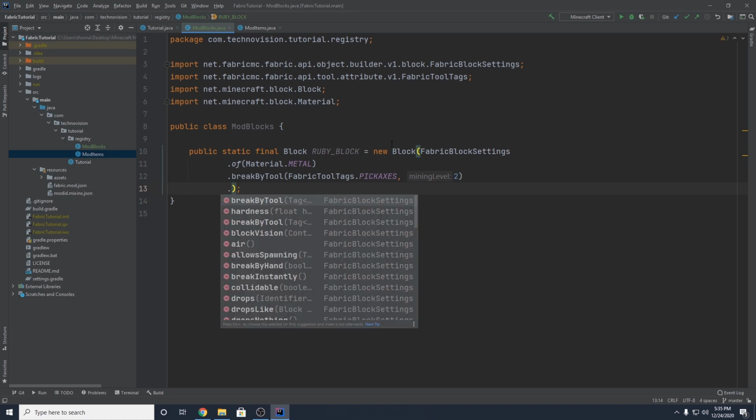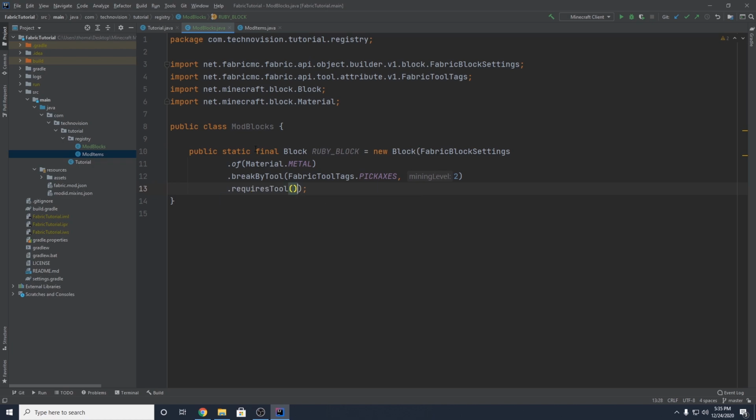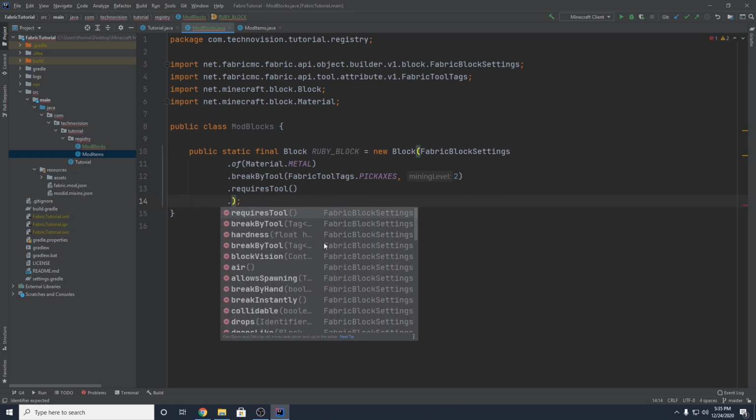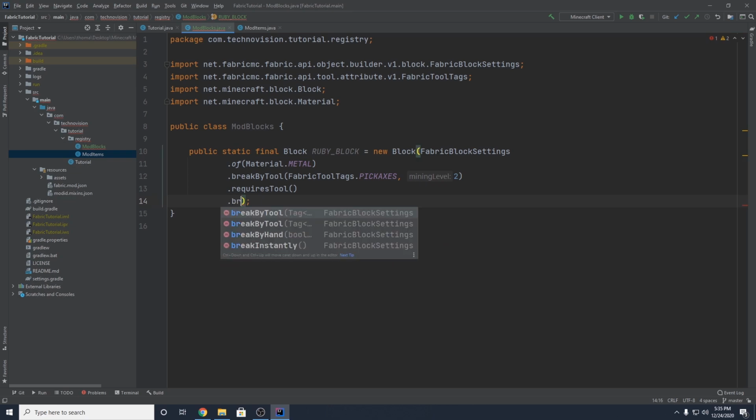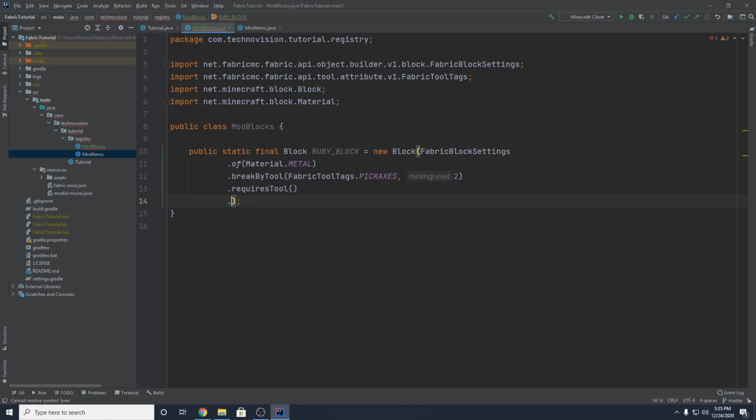So another property we can add, and that's important if we want to actually make sure this break by tool works, is requires tool. Now, by adding this property, this essentially, just like it states, makes the block require a tool to be broken. Otherwise, you'll be able to actually break it with your hand. And you can see here that you can actually do some cool stuff with your hand. I believe if you type break by hand, yeah, you can actually mess around with some stuff there. So yeah, definitely play around with that if you want to have your block be broken by your hand, although you could always just get rid of this requires tool property.